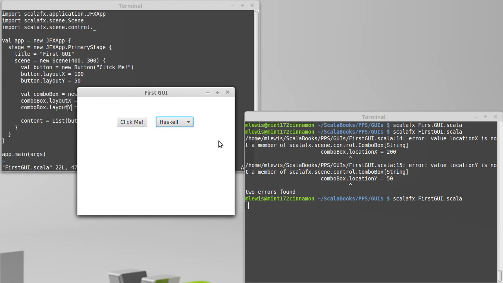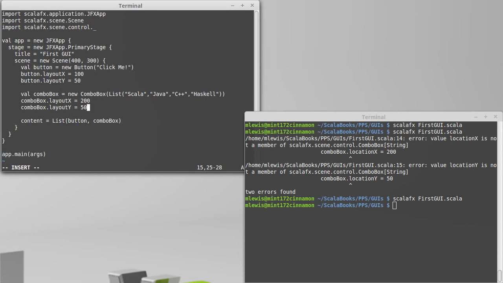Now I wanted to add one more thing, and that will be a list view, and maybe I'll put the list view down here below both of those items. Val list view equals a new list view, and maybe on this one I could use the different graphics libraries and GUI libraries that have been part of the JVM. So AWT is one, Swing is another, JavaFX is another, and we'll go ahead and include ScalaFX, though it's just a wrapper for JavaFX, but it happens to be what we're using.